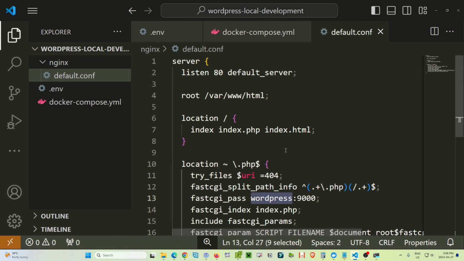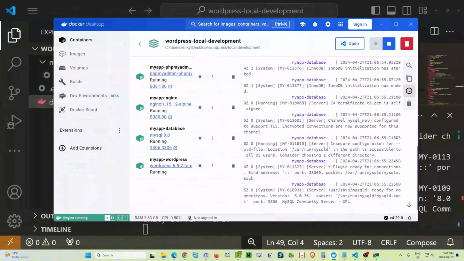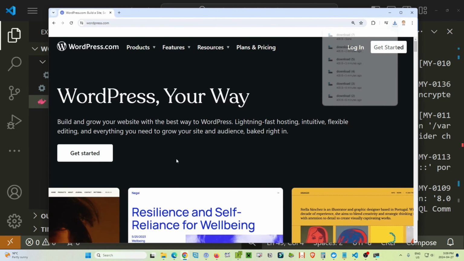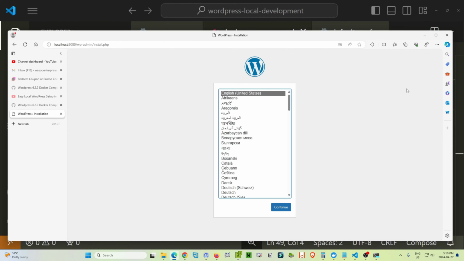Okay, so with that defined, I think we're looking good. Let's go ahead and restart things. Okay, so everything looks to be up and running. Everything is still green on here, and let's go ahead and get into the Nginx page again at port 8080. And ta-da! We have our WordPress installation screen.